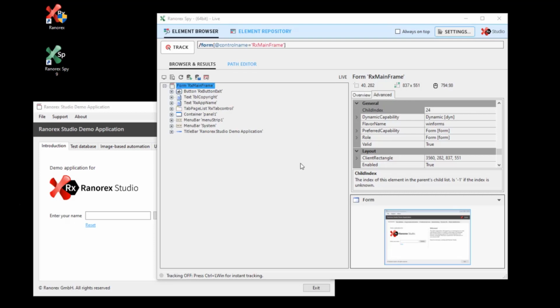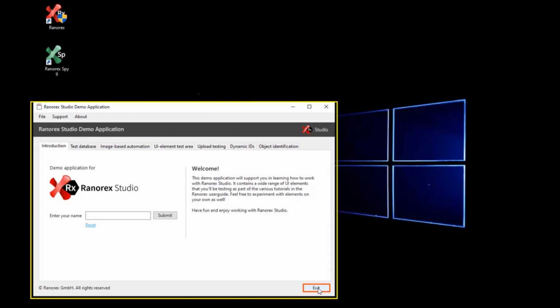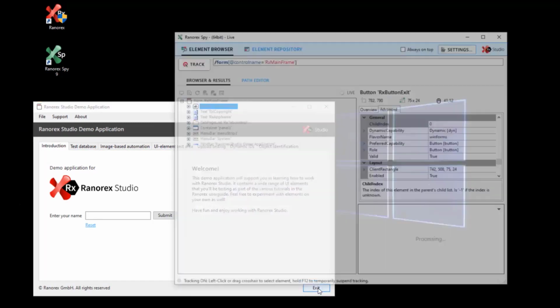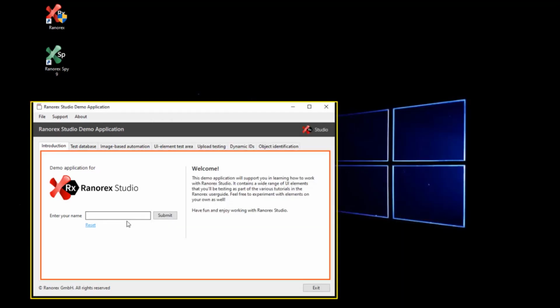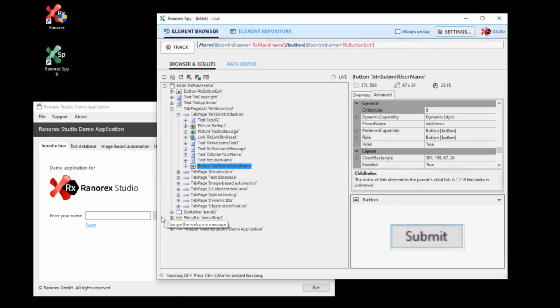So to show you how this looks, we're going to come over here and track that exit button as we saw in that slide. And when you look up here, you can see, as outlined previously, you have the button, control name, and then here equals RX button exit. And we can do that pretty much for any of the different items if we wanted to see what that would look like. Right here we have the button, and the control name equals button submit user name.